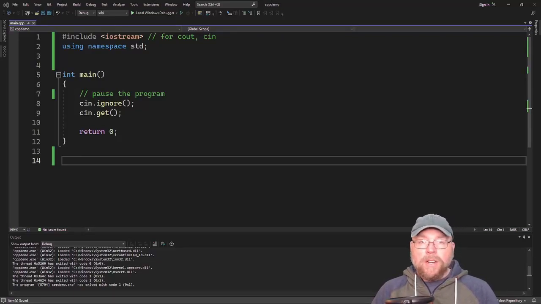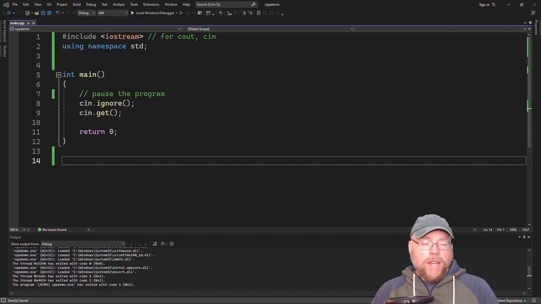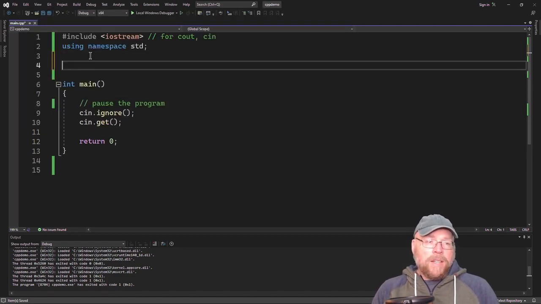So today we're going to talk about how you can use inline functions with your classes in C++. We'll talk about the syntax for an inline function, and we'll talk about the pros and cons of using inline functions. So let's go ahead and get started by declaring a class that we'll call square.